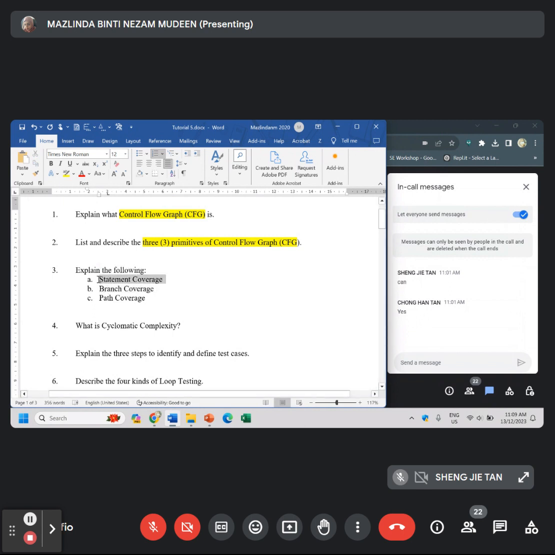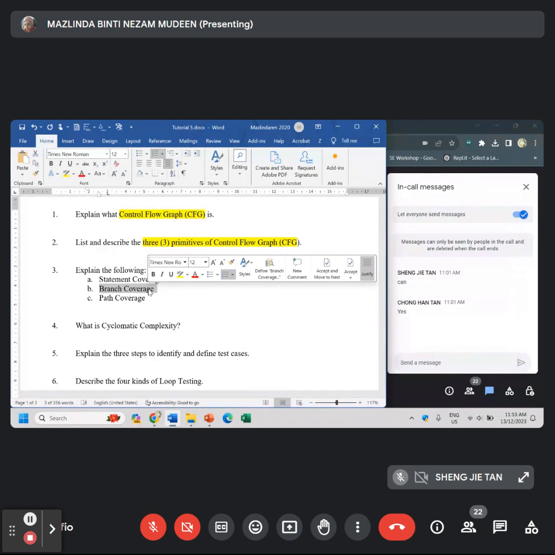To achieve 100% statement coverage, we just need to cover the true path. Then we have already achieved 100%. But if our aim is branch coverage, it means we need to cover the true and also the false. Then only can we reach 100%. If we only test the true without covering the false part, we cannot achieve 100%. So we need to cover both of the branches.